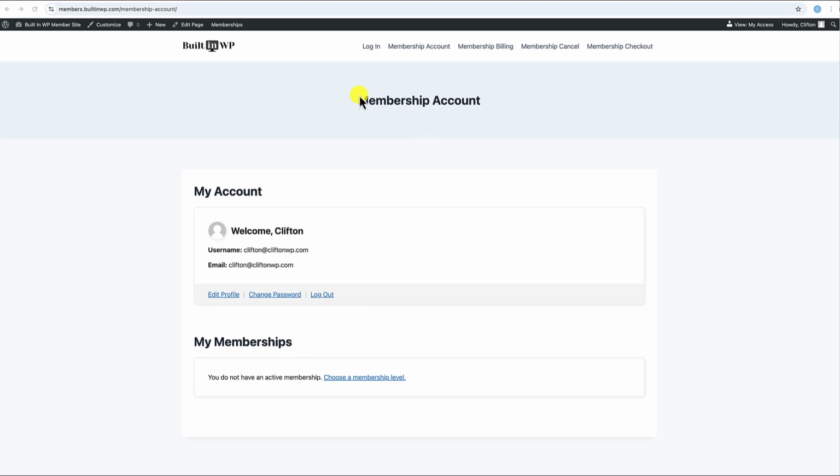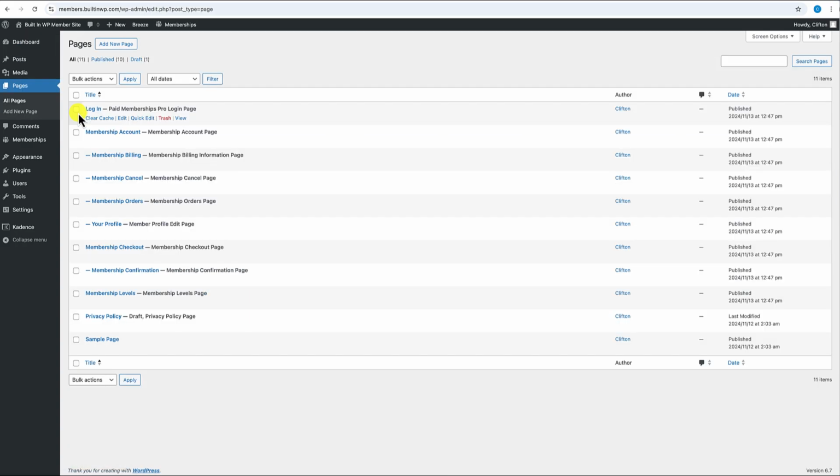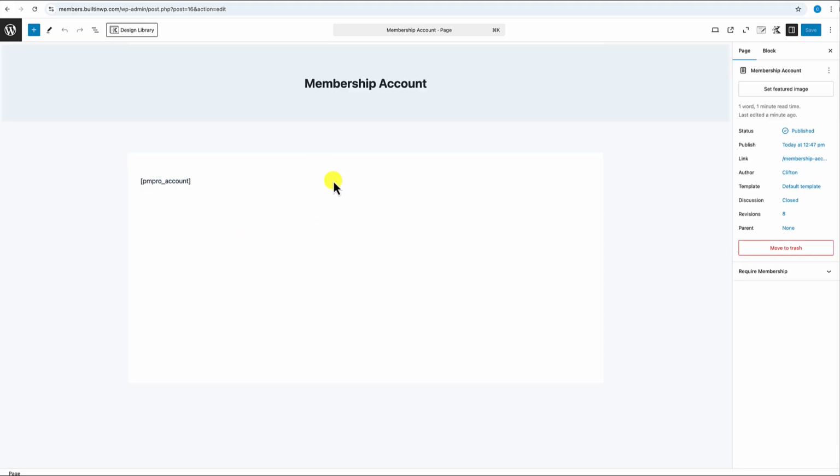To edit this page, we're going to go here to the admin toolbar and click on edit page. So we're editing the membership account page. If you're not seeing this page for whatever reason, you can go to the dashboard, go to pages, all pages, and you'll see the membership account page here. And you can click on edit. That'll take you to the editing interface for this page.